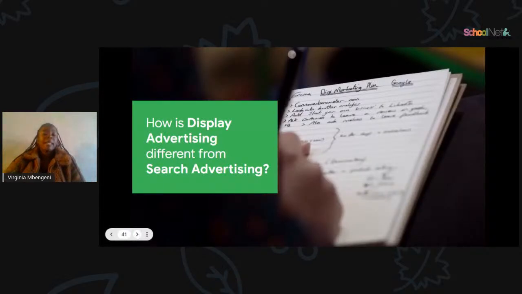So we have another one. It says, how does display advertising differ from search advertising? If you know what a display ad and a search ad are, you can explain how they differ using the chat box.